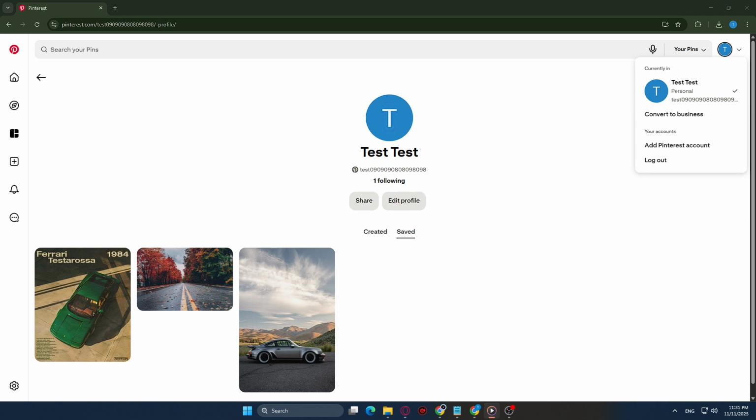And there you have it, navigating between Pinterest accounts made easy. Now you can focus on curating the perfect boards and discovering fresh content without the worry of getting lost in account switching.